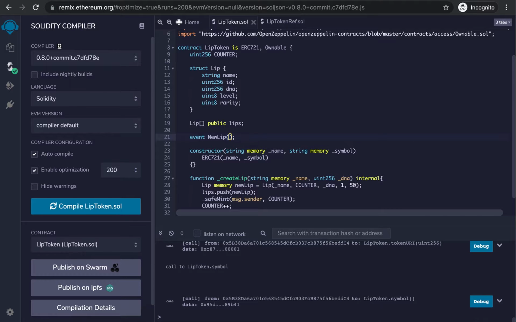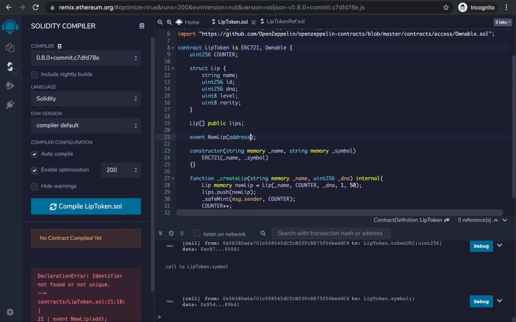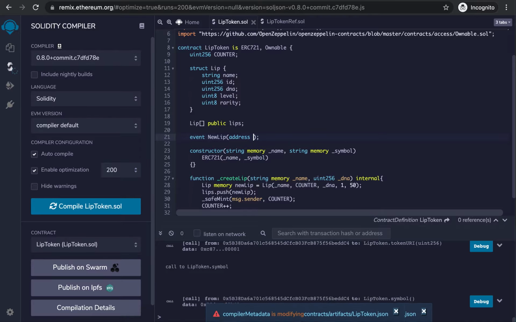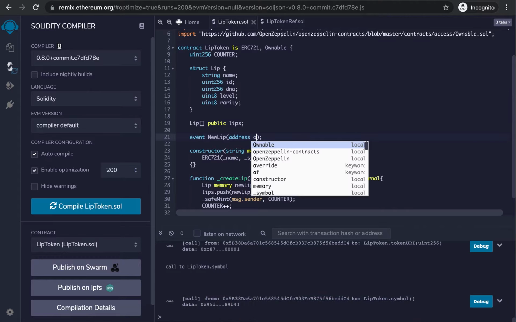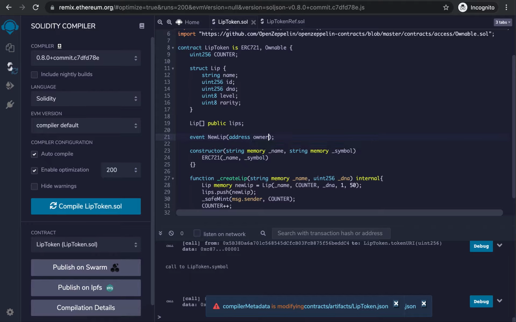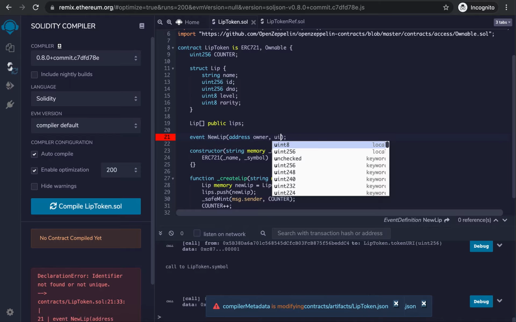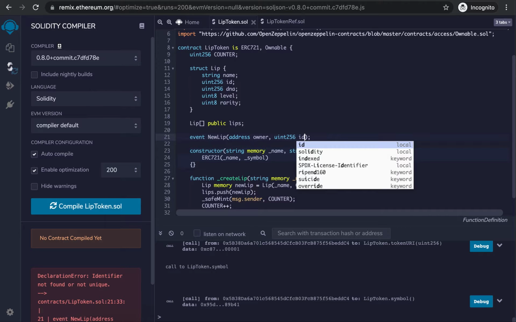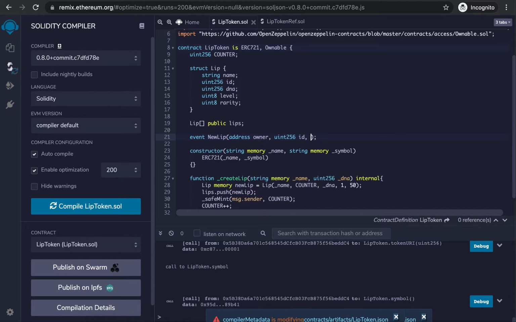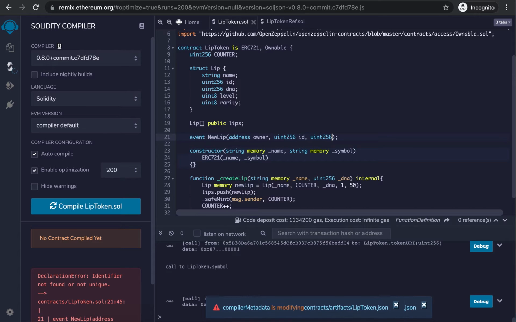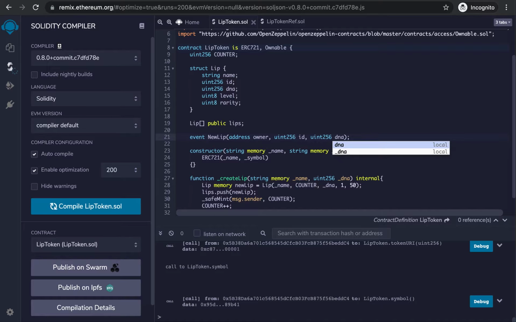The first thing that we need is an address. Okay, so the type is going to be an address, and for the name, we're just going to say, well, this is for the owner. And then, comma, we're also going to need maybe the ID that was minted. And then lastly, I also would like to know the DNA of the lip.